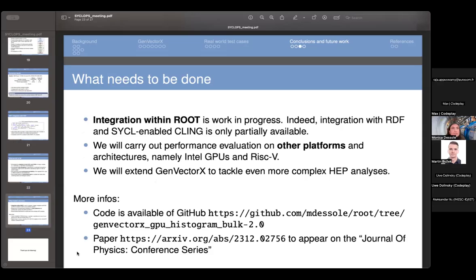What needs to be done in the future is to complete the integration within ROOT with RDF and with the SYCL-enabled Cling. We want to carry out more test cases using other platforms, for example, Intel GPUs and RISC-V, of course. And we plan to extend GemVectorX to tackle even more complex high-energy physics analyses.